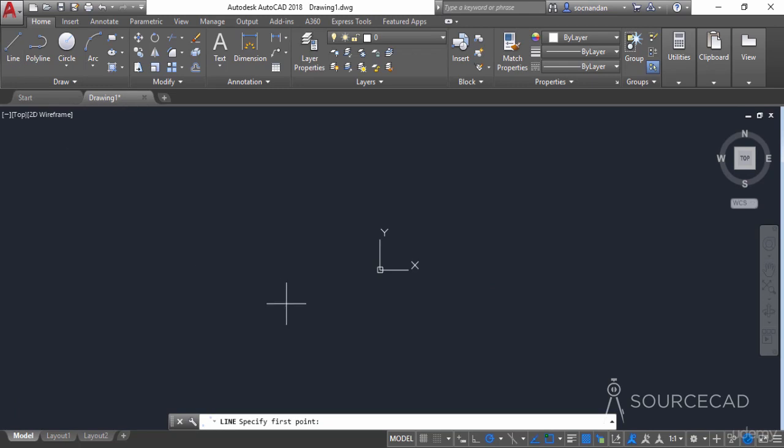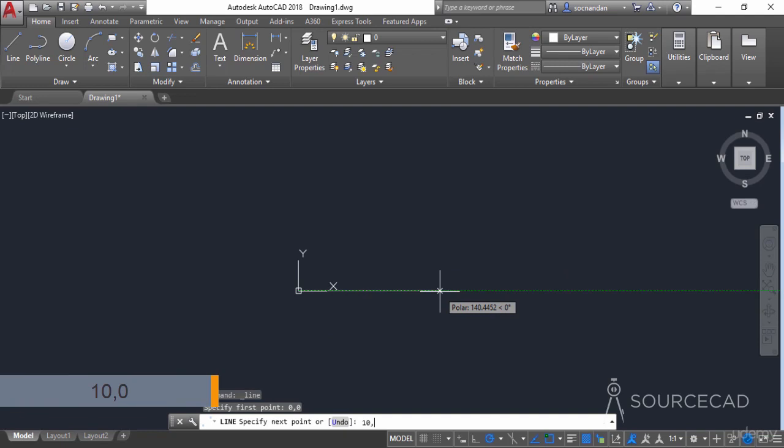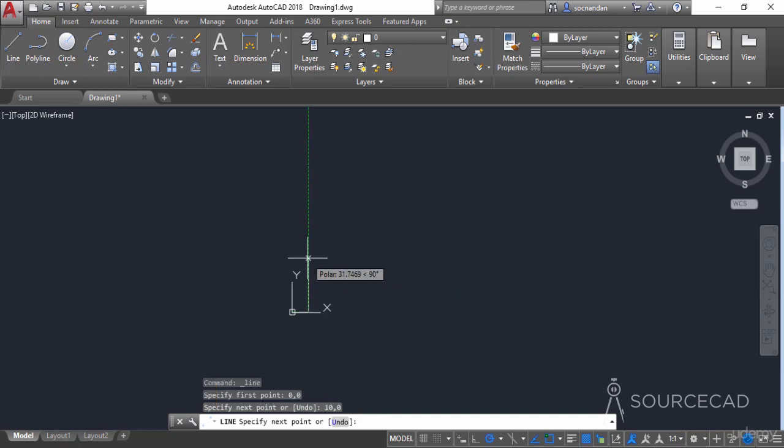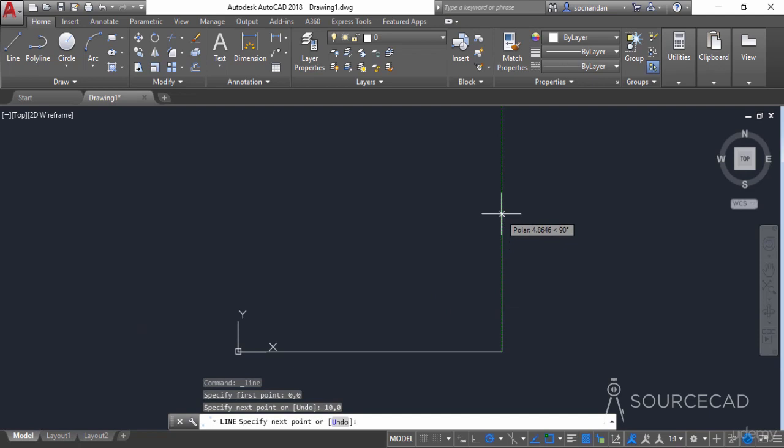We need to specify the first point as 0,0 and press enter. Now you'll notice that the cursor snaps automatically to the origin. Now we need to specify the second point, which will be somewhere at this place. Here we know that the length of the line should be 10, so the X value should be 10 and the Y value is 0 because its distance in the Y direction is completely 0. So I'll type 10,0, press enter, and here we have it, the line of length 10 units in this direction. Okay, now we need to make this line in the upward direction, and its length should be 5 units.